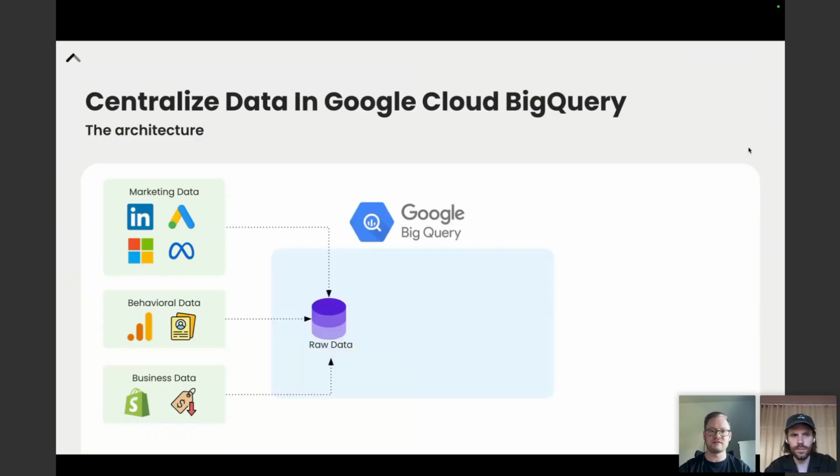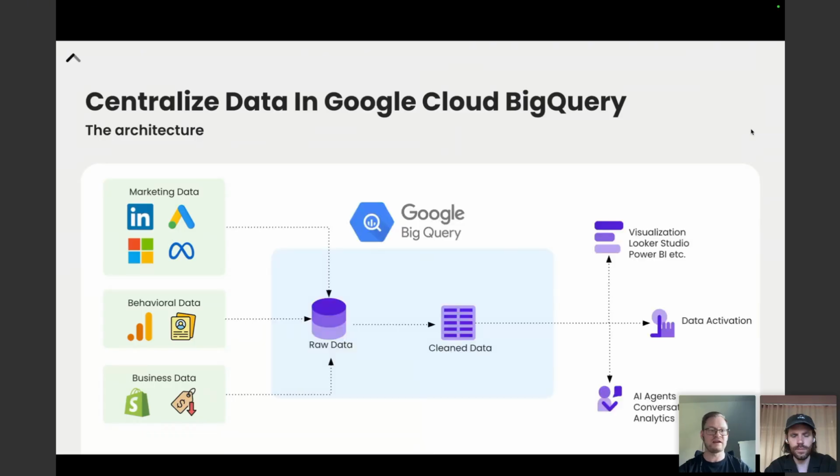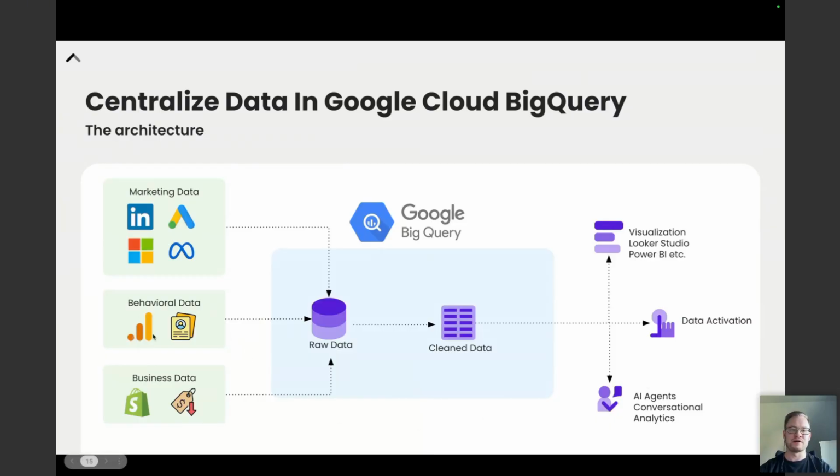And this is a rehearsal from our last webinar. But just to remind that Google BigQuery sit in the middle. So you have all our different services or data sources. We will extract and load that data into BigQuery. And then, as Anton said, we will clean it and then use it for visualization, data activation, AI agents, and such. And with that said, what we're going to do today is that we are going to use Google Analytics.